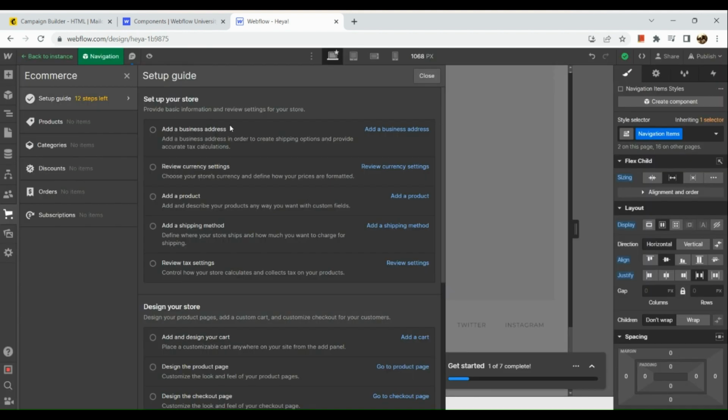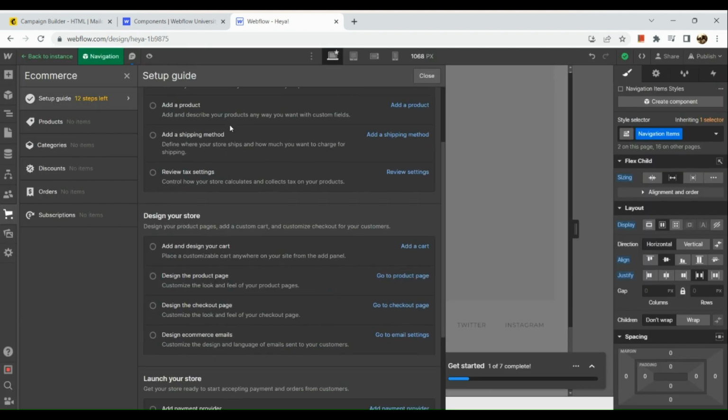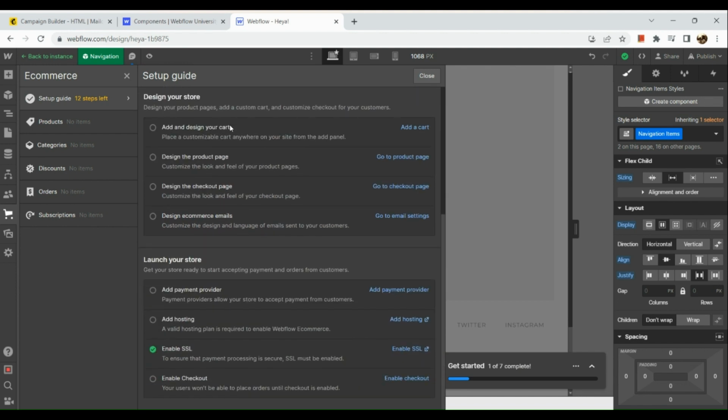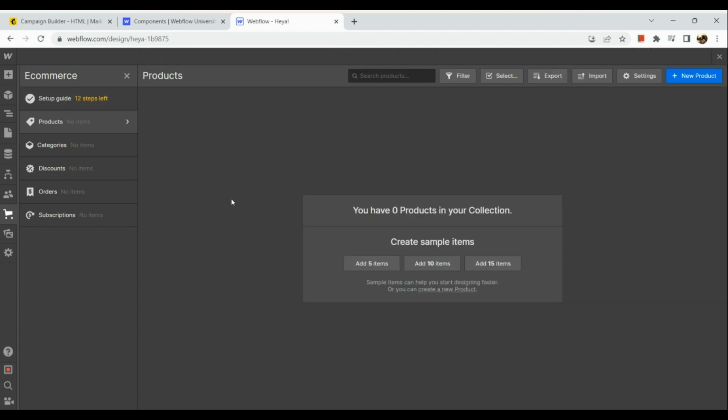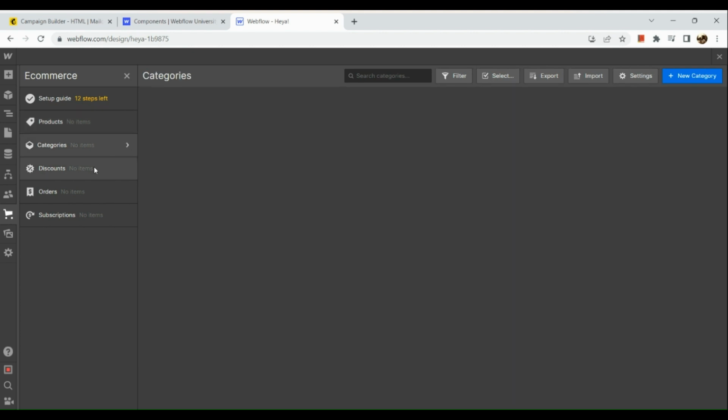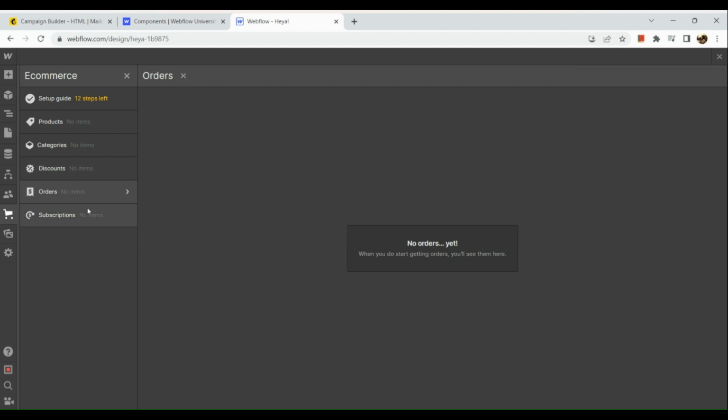Okay, moving on to the next part, this is our e-commerce page. In order for you to set up your e-commerce, you just need to follow the 12 steps right here that is showing up on my screen, basically. And if you want to add some products, then you could also do that by going to the product section. You could also categorize the products that you have, offer discounts, orders, and subscriptions.